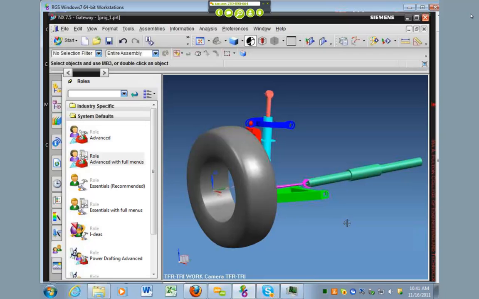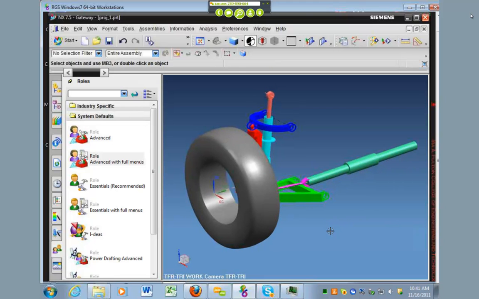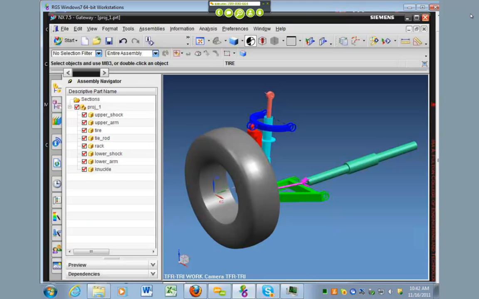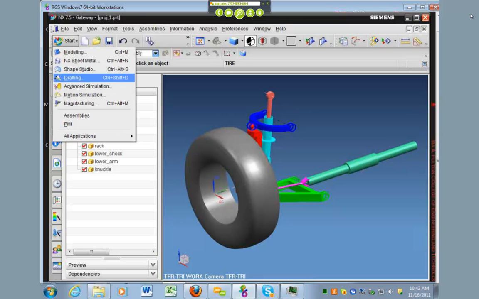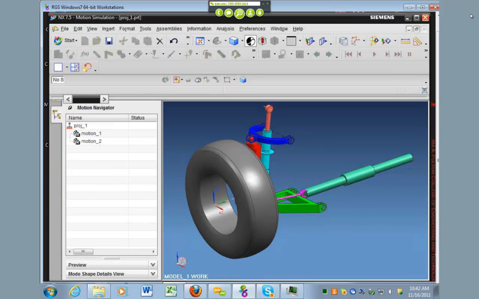And this one already has the joint set up. It already has the driver set up. And so we're just taking that setup and then running an analysis on it. So it wants us to start the simulation. So if we go start motion simulation, so we're in the motion simulation and we want to do the motion 2.